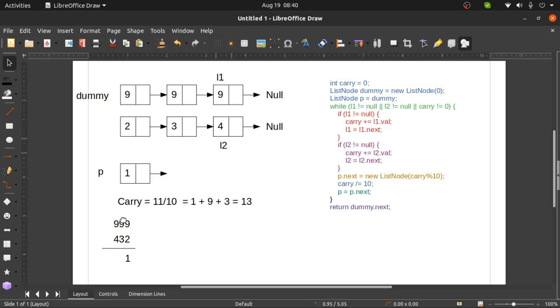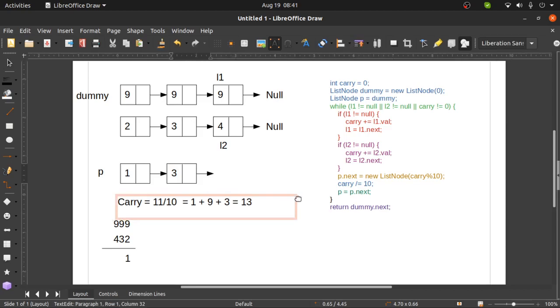So I have 13 now. And in this, it's actually the same, right? 9 plus 3 plus the carry. That is what it is. And 13. So now I need to create my new list node for my new list. So that will be a new list node, carry modulo 10. Carry modulo 10 is 3. So let's create this. And that will be 3. And divide carry by 10. And that is equal to 1.